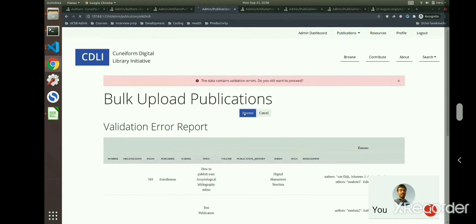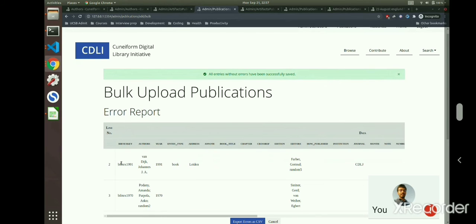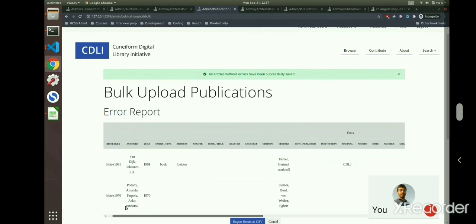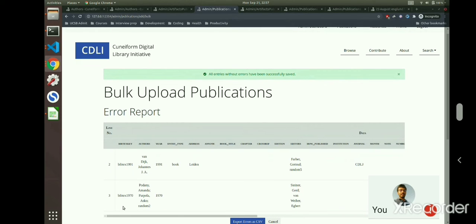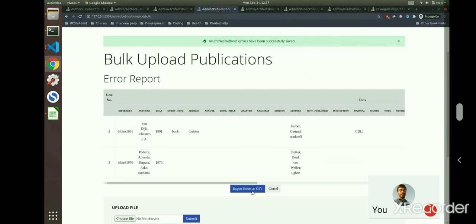We can decide to proceed, and if we proceed, it will go on to save the data which doesn't have any errors, and it will give us a final error report again in a similar format: line number, data, and the errors. The difference between this and the validation error report before is that on top of the validation errors, it also shows other forms of error, like if any entry which we are trying to save is a duplicate entry, and many such errors. So at the end we have an option to export all the errors as a CSV file.